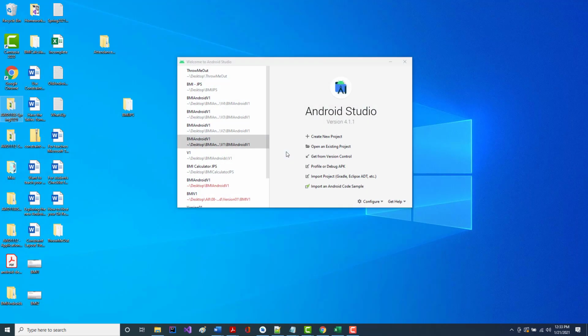I'm going to close this and I'm going to bring up this other one, this BMI JPS. I'd like you to do the same thing, please. So you might want to put it onto your desktop if you don't have it there already, or wherever you normally put this stuff.